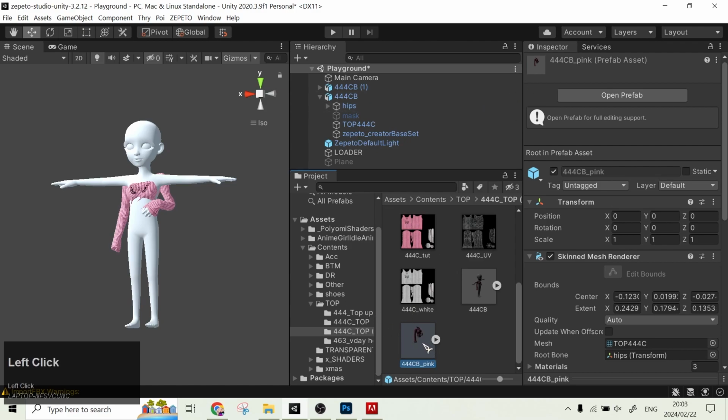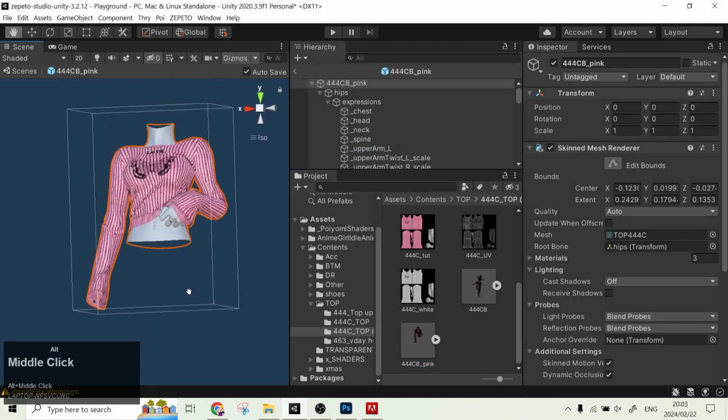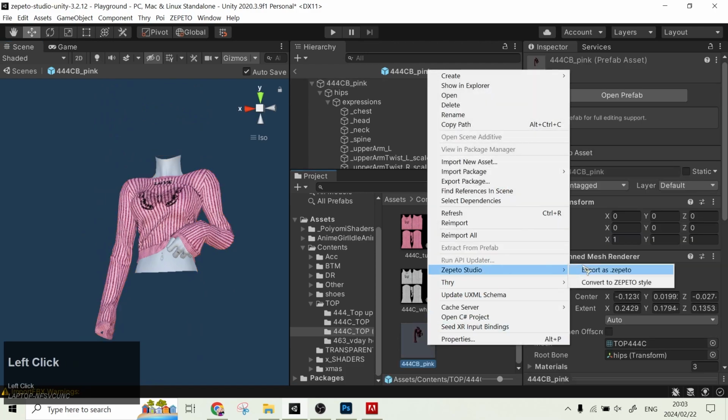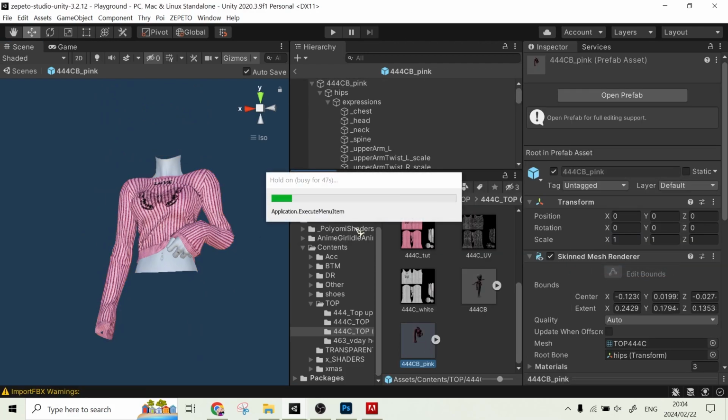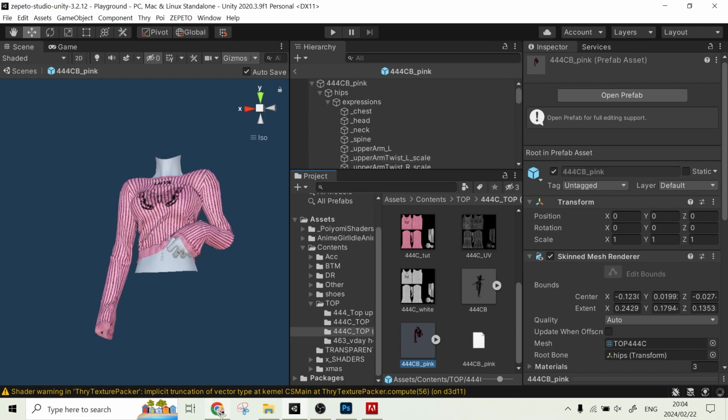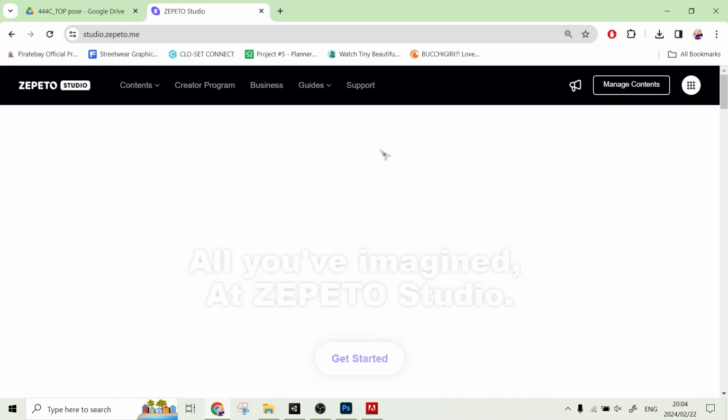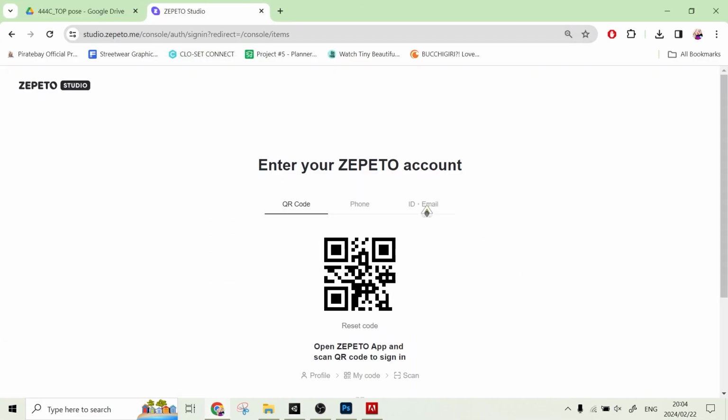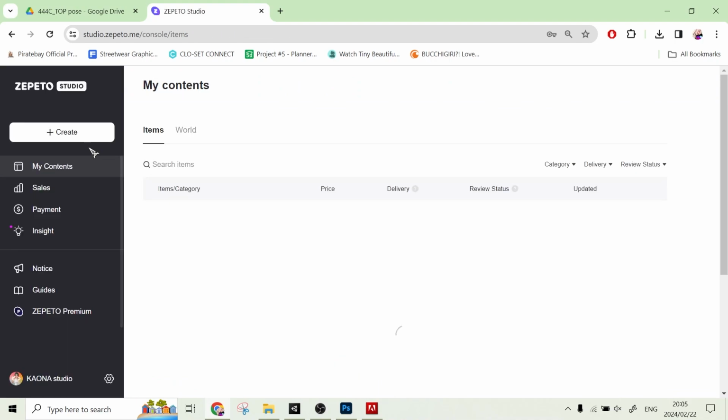After this, you're going to right click and export it as a .zepeto file. This is the file that you will be using to upload onto ZEPETO Studio. Here I'm going to show you how you upload onto ZEPETO Studio.